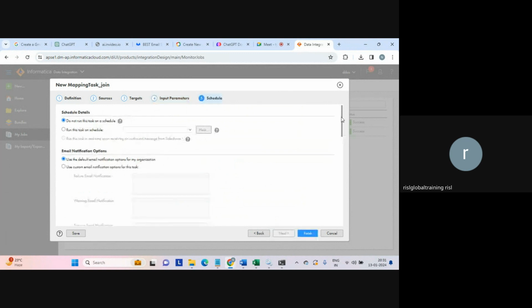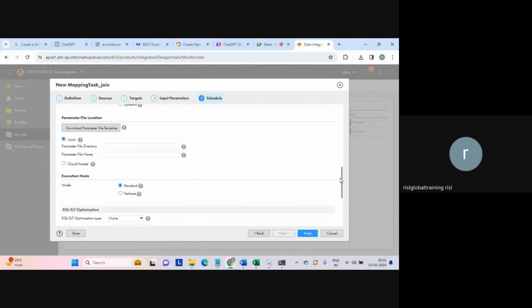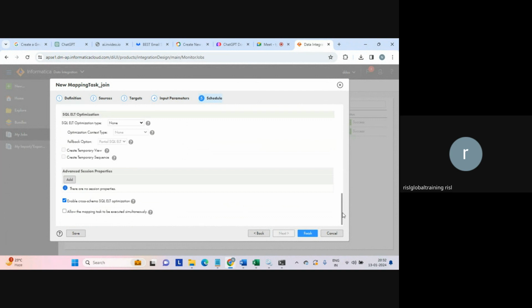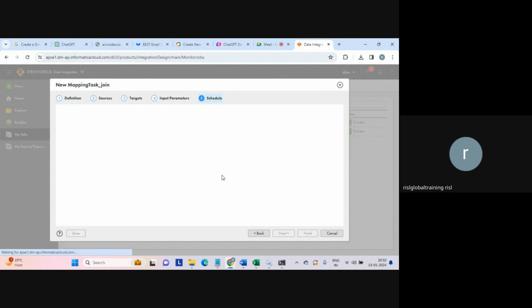These things we know already, right? Now if you want to apply any parameterization, we can also supply here, if needed, or else it's not required. Can you see here? This is a push down automation example. Create temporary or push down, right? Temporary sequence also. Click on finish.